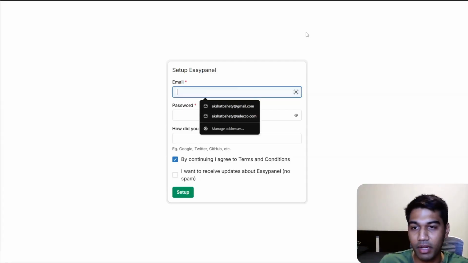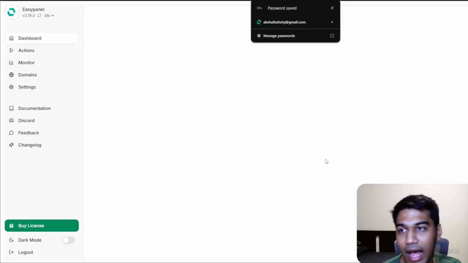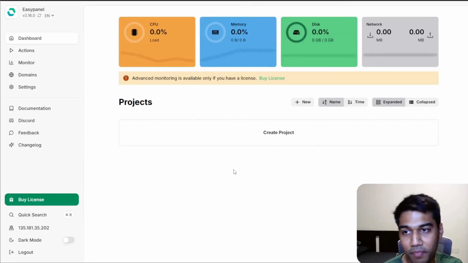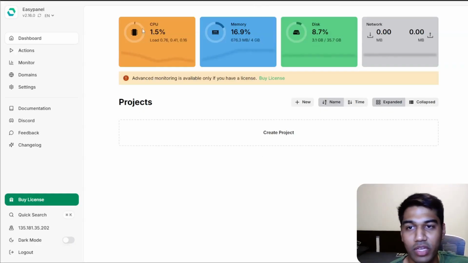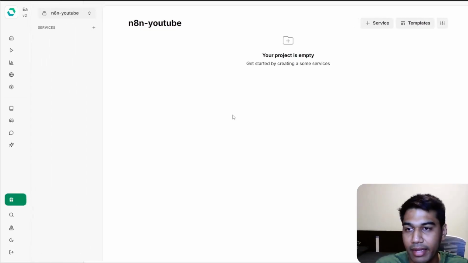Very simply enter an email and password. Again, just input the email and password, and we'll click on setup, and we'll get to this particular dashboard. Now, the best thing is once you are ready, you can see your load of the CPU, the memory it's using, and everything else. Right now, it's super loaded. Again, that will just keep getting refreshed. You see how much disk space you have. Click on create a project, right? n8n YouTube, and click on create.